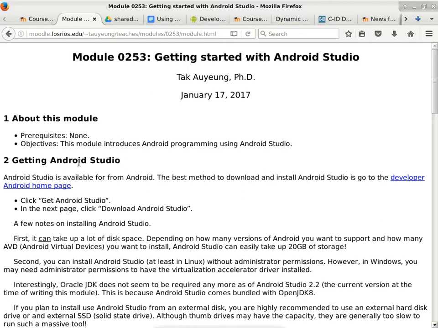Each module is going to have a prerequisite. In other words, if there is a prerequisite, it will give you a link that you can click, so you know you're supposed to read that first. And then the objectives is really just what this module is supposed to do. This module introduces Android programming using Android Studio. It guides you through downloading and installing Android Studio, and getting your first project compiled and running inside an AVD, or Android Virtual Device.